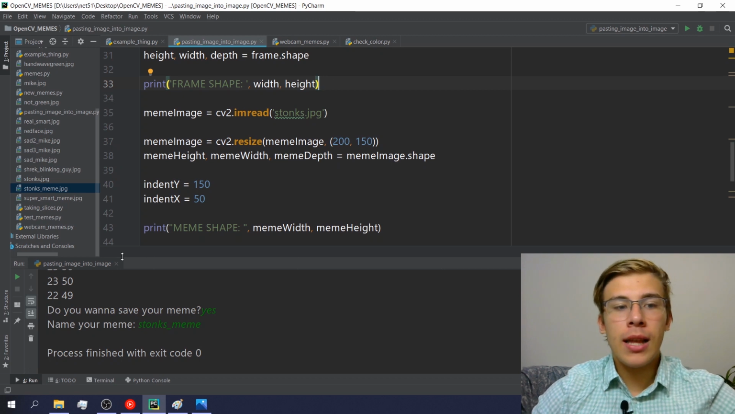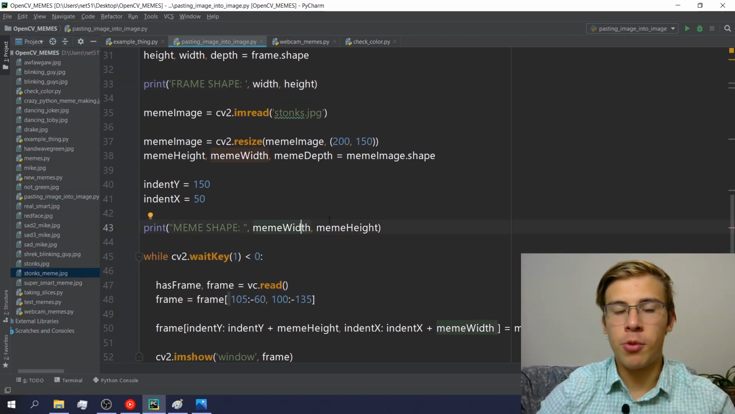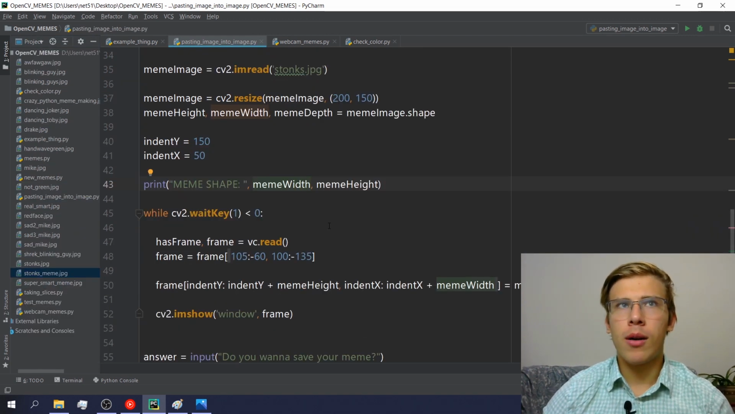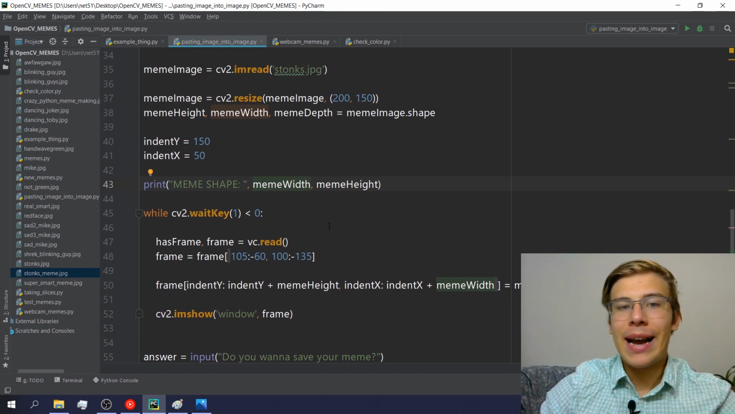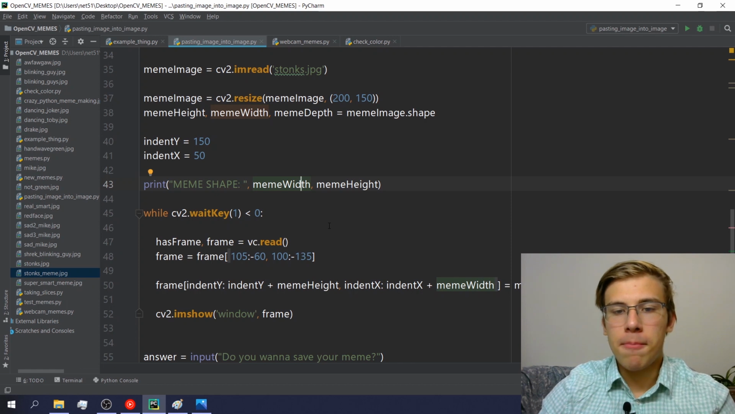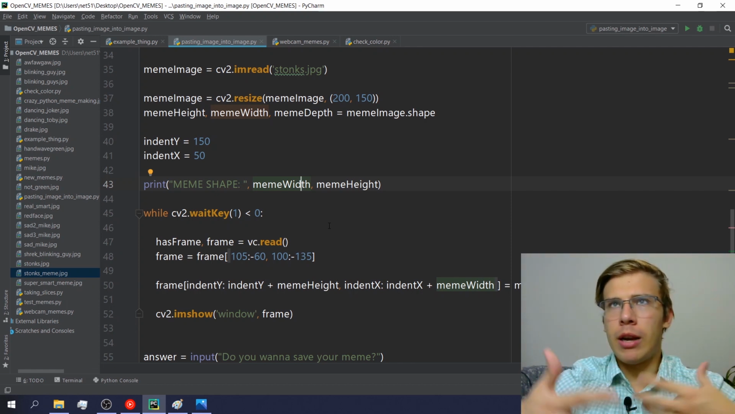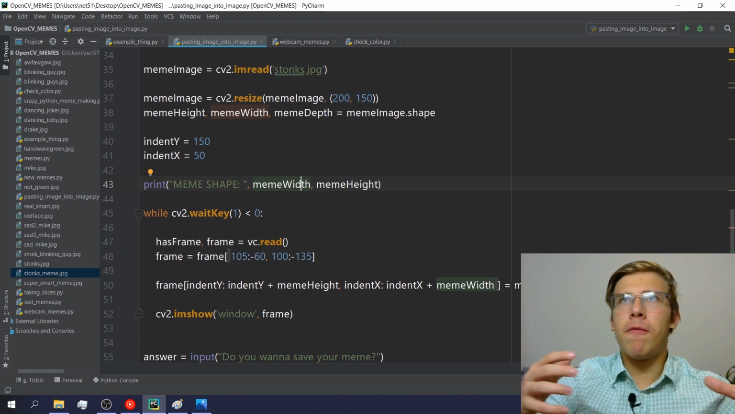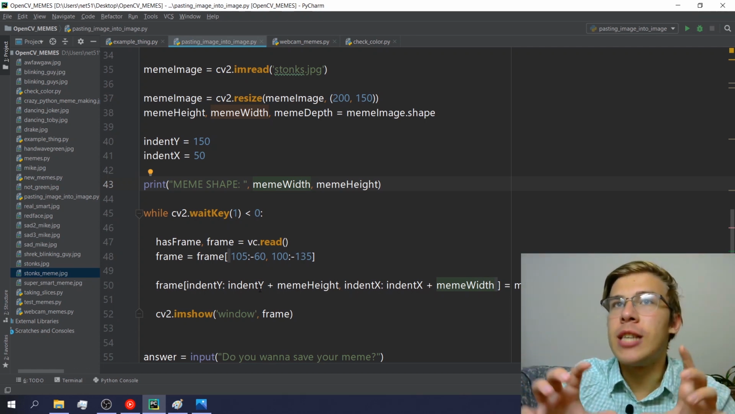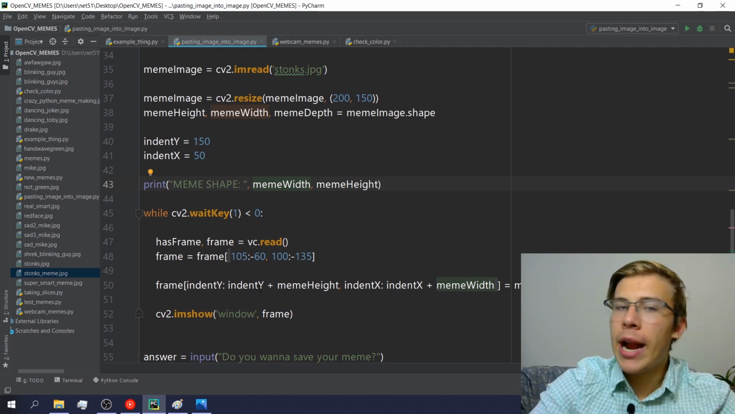And now the last thing that I'd like to cover here, and it's also pretty cool, is how we can paste the frame of the image inside of the meme, and that's also pretty easy to do. The only different thing here is that instead of pasting a meme image inside of the frame, we'll paste the frame inside of the meme image.